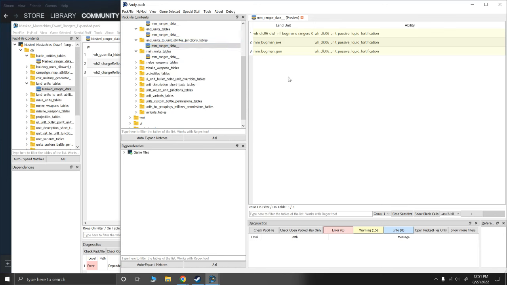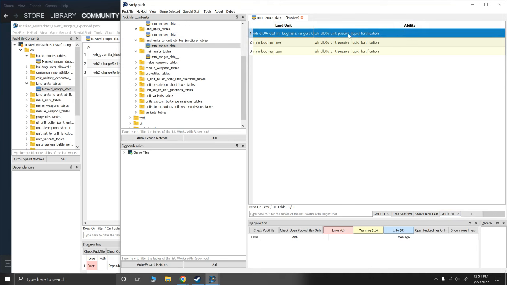All right, land units to unit ability junction. Now, this is the abilities. The only ability that any of these units have is the liquid fortification ability. How did I find that? Essentially, I just searched land unit for Bugman and saw which abilities they had. And here is the Bugman Ranger. He had this, so I gave my other two Bugmen that as well. The normal Ranger doesn't have liquid fortification or any other ability, so I don't have to do anything for that. Again, I will delete this. It's just a reference. I use references a lot for normal units.